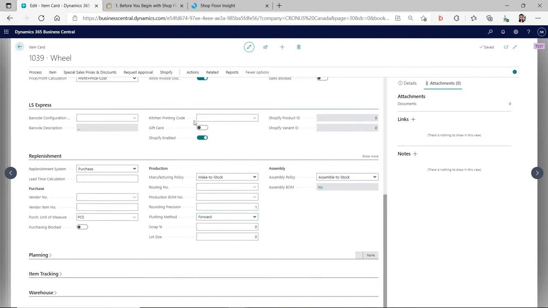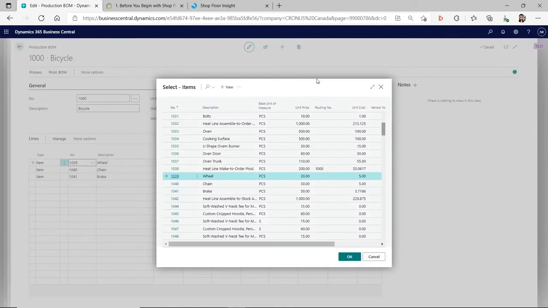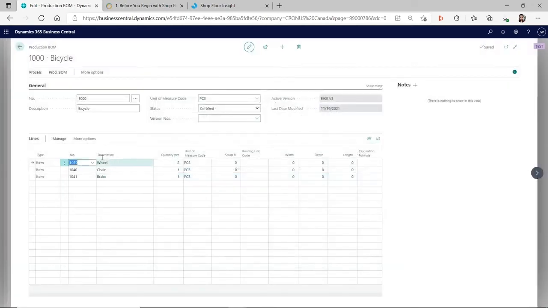And I know I have 3 components, 1039, 1040, 1041. Then you could take a look at it. The next one is forward. And the next one is also forward. Okay, so that's what we used on this production BOM.